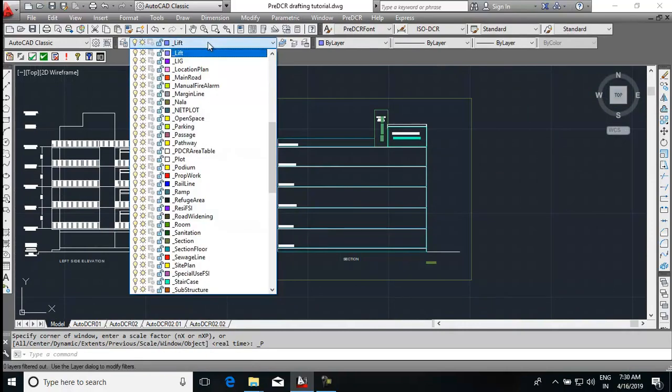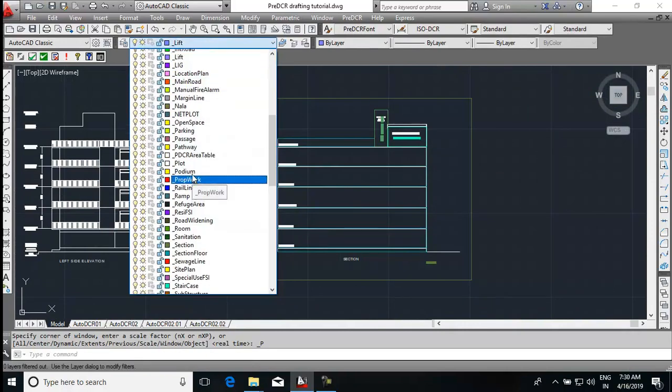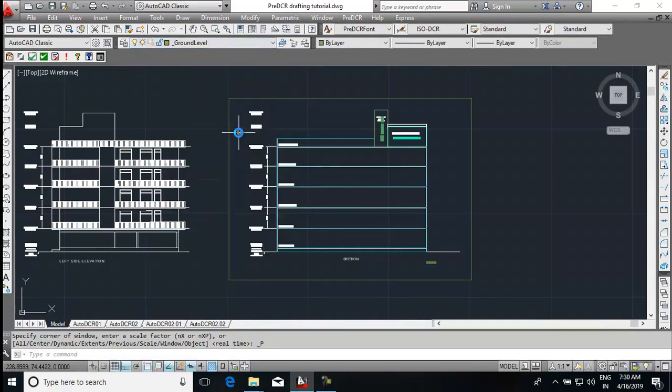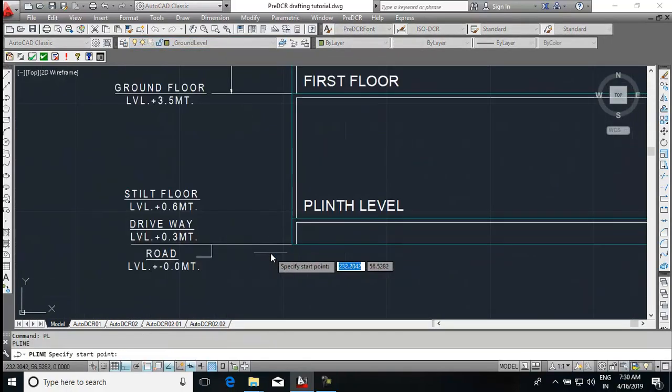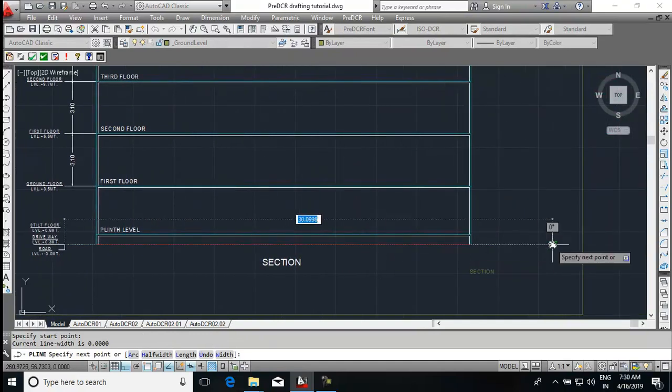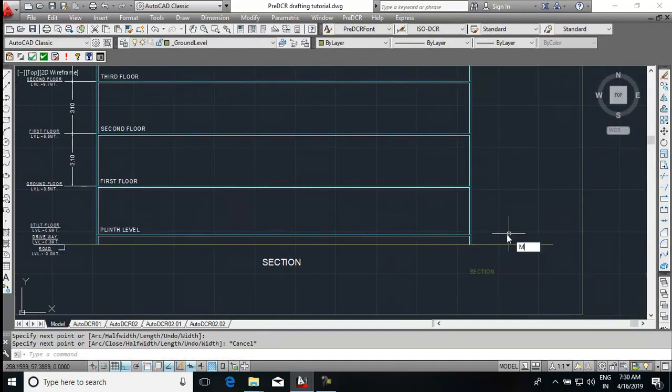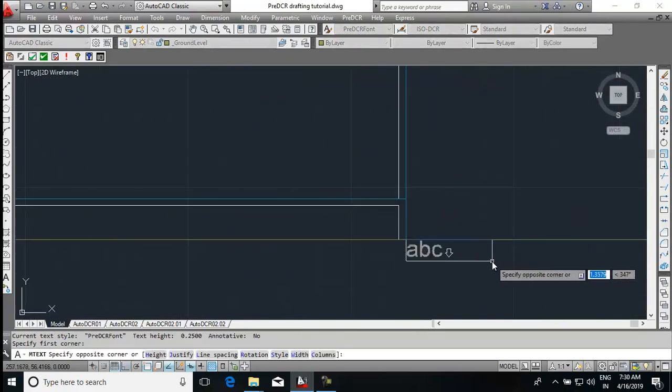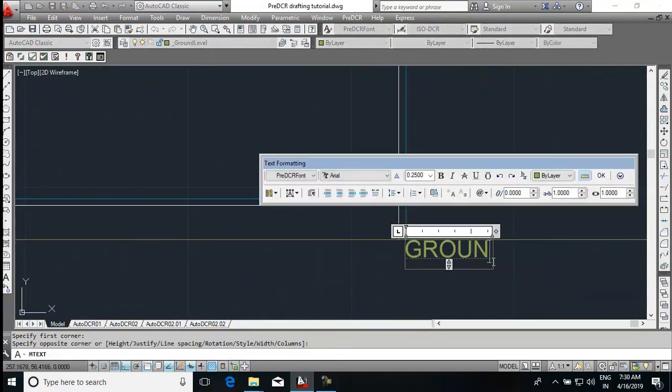To draw ground level, select ground level layer. The ground level line should be drawn as open polyline in the section poly. Text it. G L.